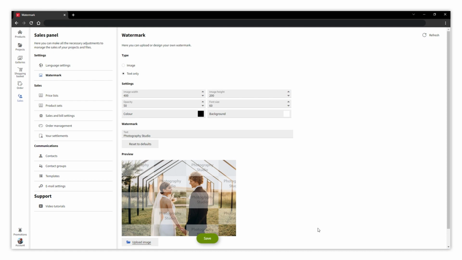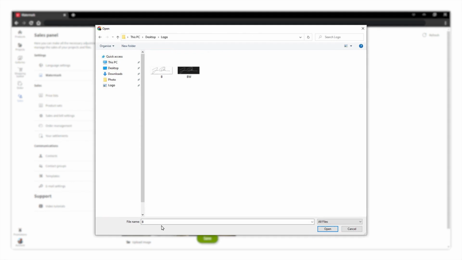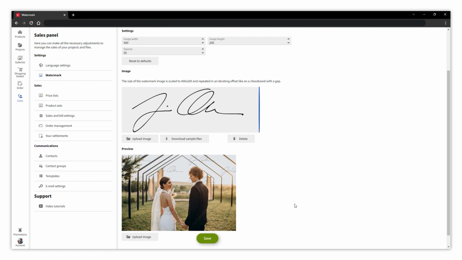Let's try using an image as watermark. To do this, we need to select Image and type. Now, the option to upload an image as our watermark appears. This image will be repeated in a chessboard pattern following the settings we choose. Let's click on Upload Image and choose our watermark. In our example, we are going to choose a logo. And here is the image we have chosen to be our watermark and the preview of how it will look on our photos. Once we are satisfied with the result, we click on Save.